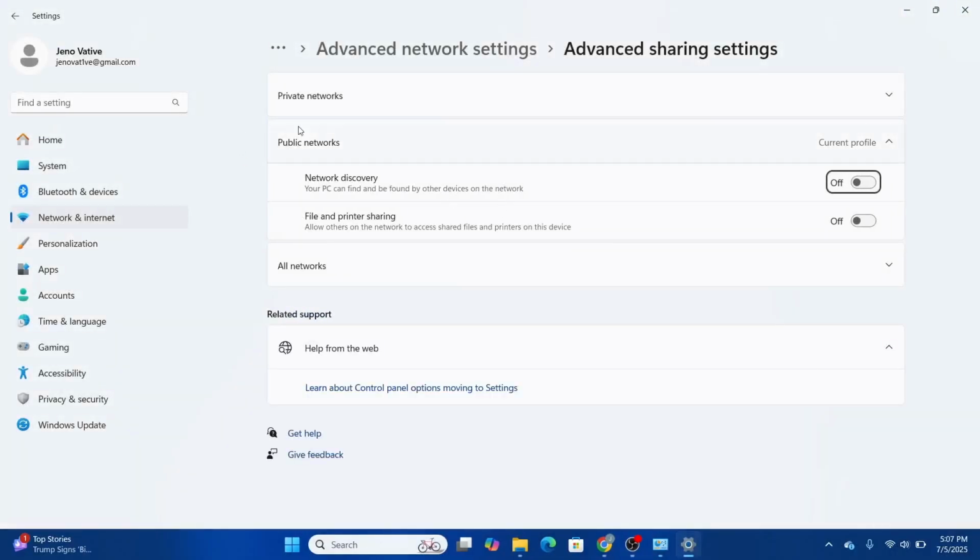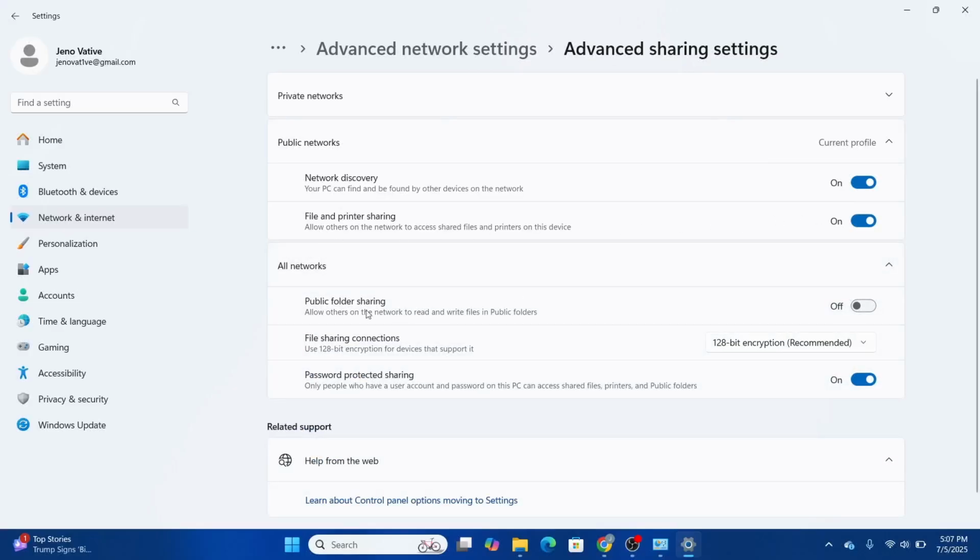So what you may do is, from the given options, look out for these options. Network discovery, turn this option on. Similarly, turn on this option of file and printer sharing as well. And if there are any other options like public folder sharing, password protected sharing, everything, you just need to go and turn all of these options on.